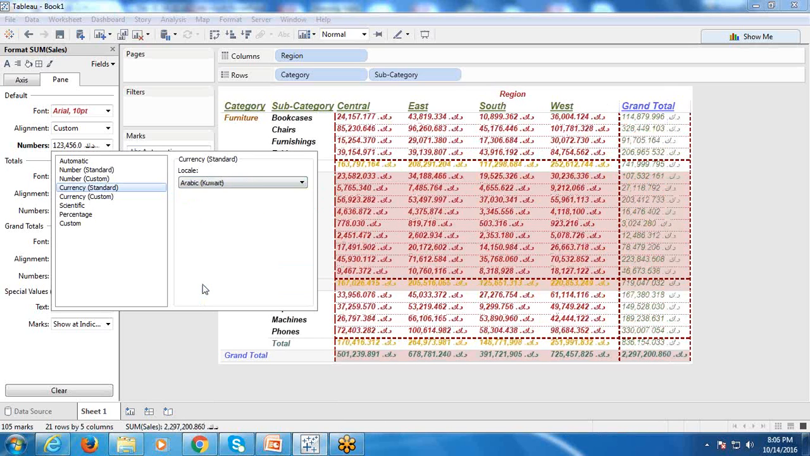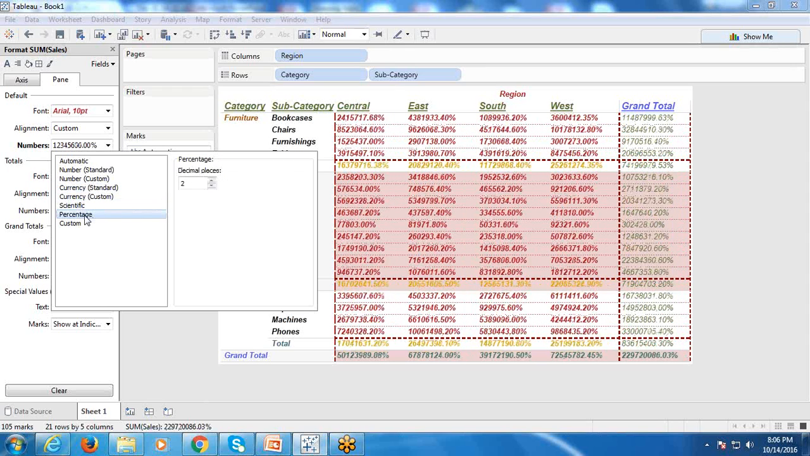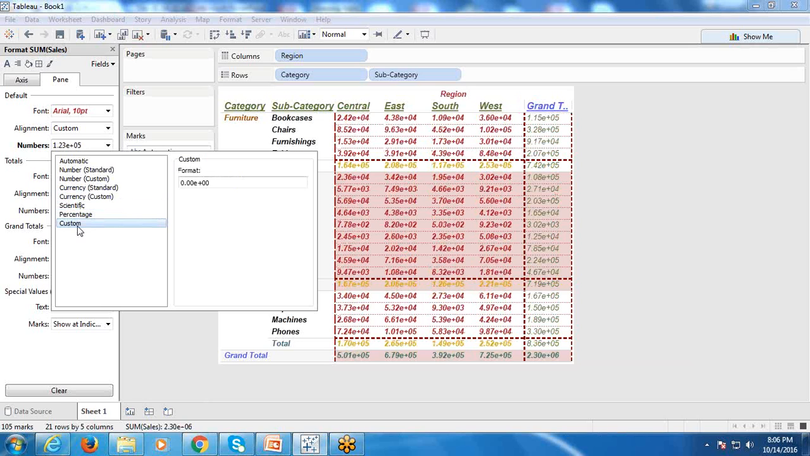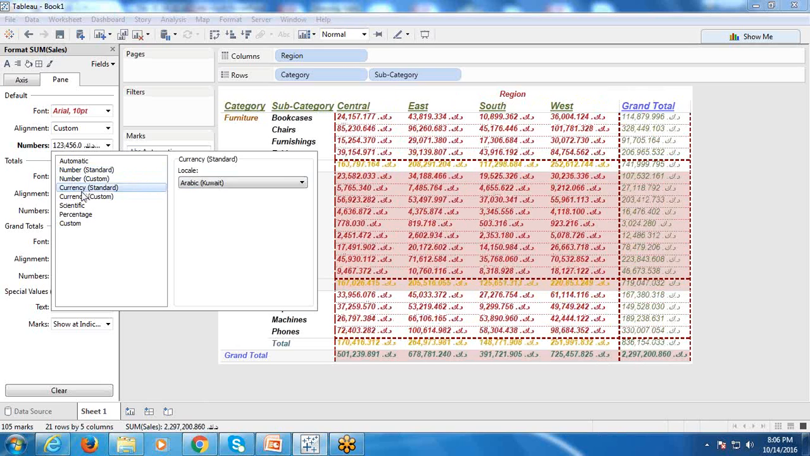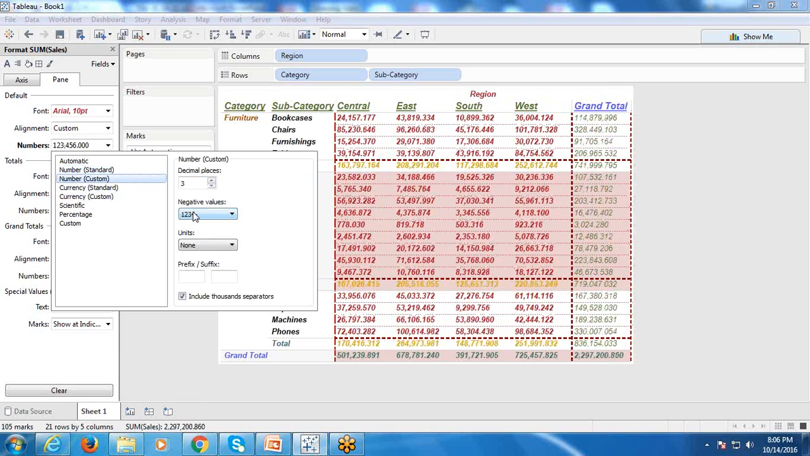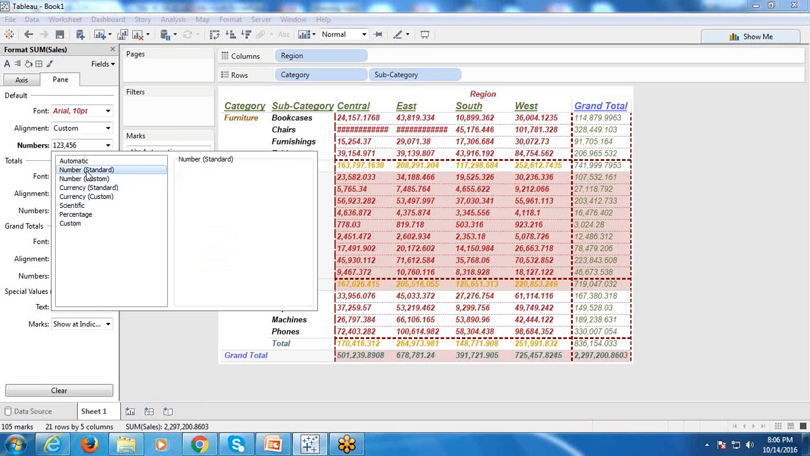So you can choose the currency based on your locale. Also, you can choose whether it is a percentage or a scientific number, or you can customize it however you want. You can customize the currency format, everything. If there are negative numbers, you can show negative values by enclosing them with parentheses, or with the negative symbol at the end.